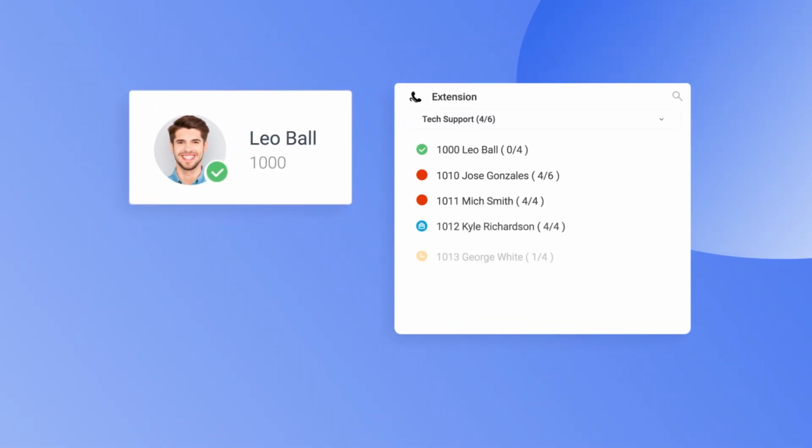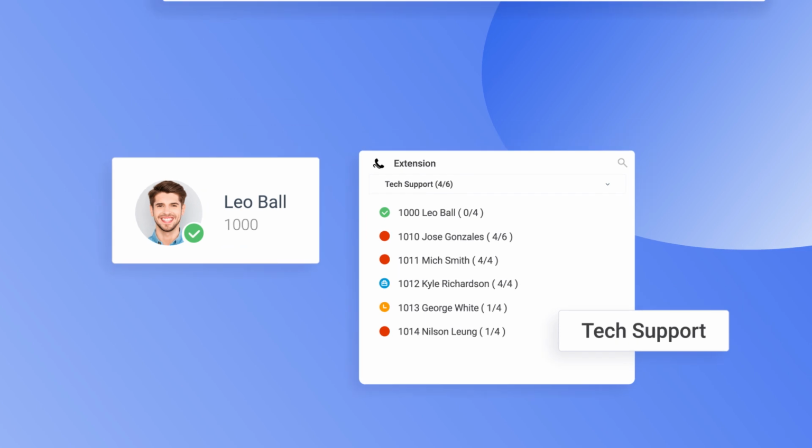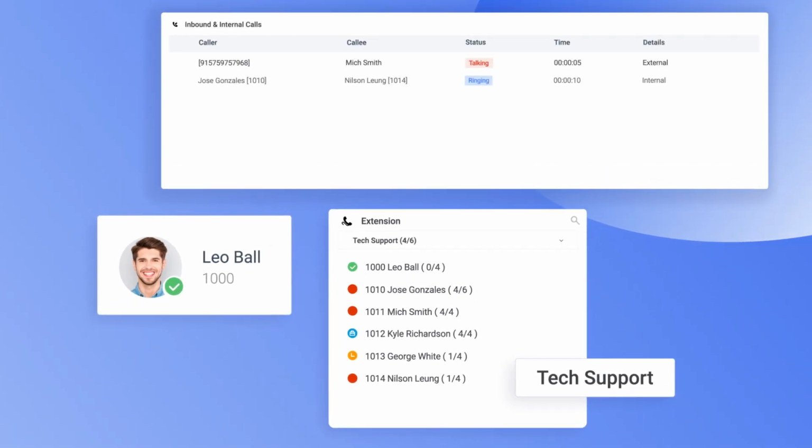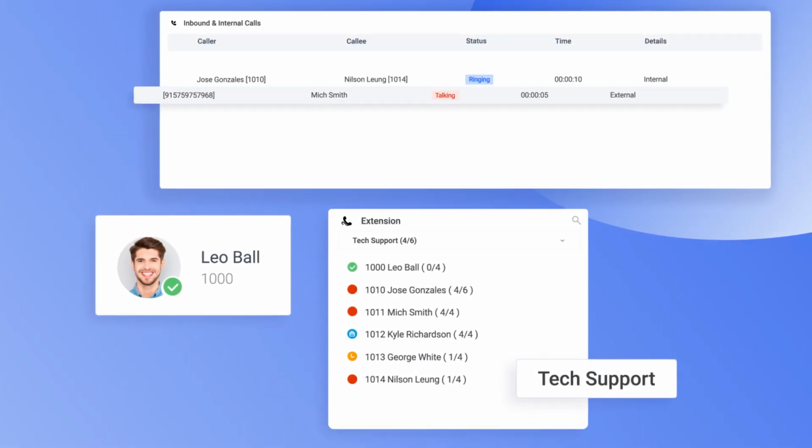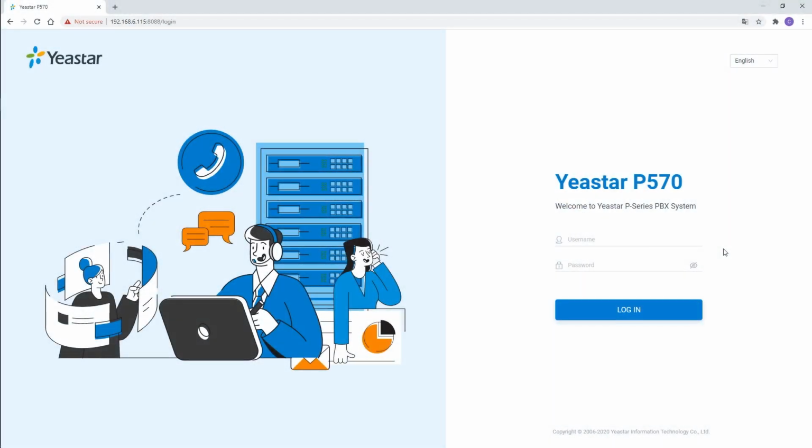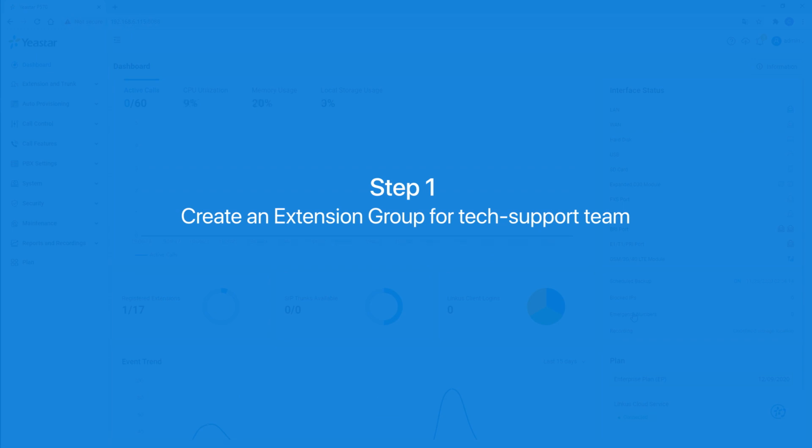We'll set up the system step by step to enable the operator panel for extension 1000 to manage calls that involve the tech support team with Yeastar P-Series PBX. All right, here we go, and check this out. Let's log into the P-Series PBX as the super administrator. The first thing we need is to make sure we have the tech support team configured already in the system.